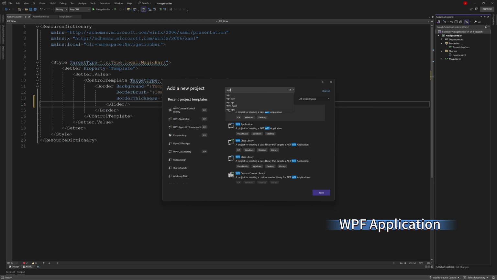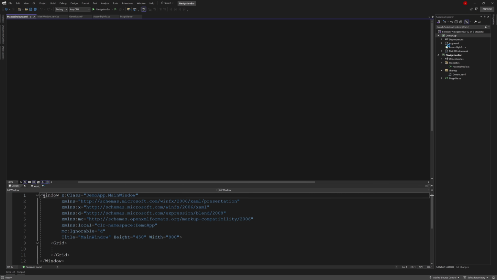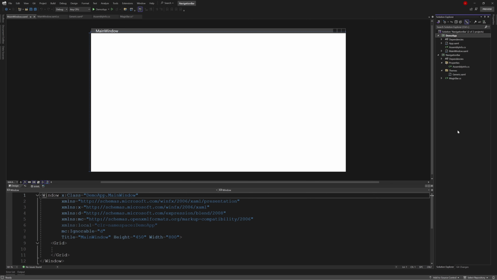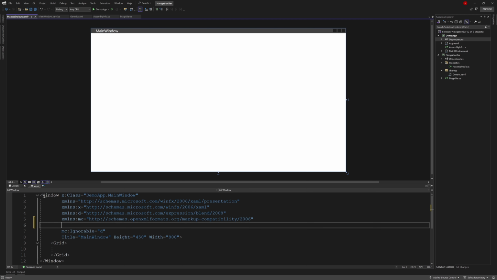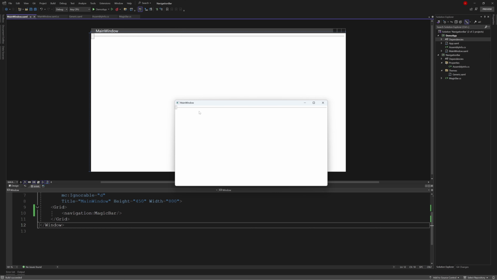Here we choose WPF application, project name Demo App, and also select version 8. Then we right-click and set it as the startup project. Then we add the navigation bar into the reference. And then we enter the navigation bar address. Then here, navigation, magic bar. And we run it. Now we can see the slider.